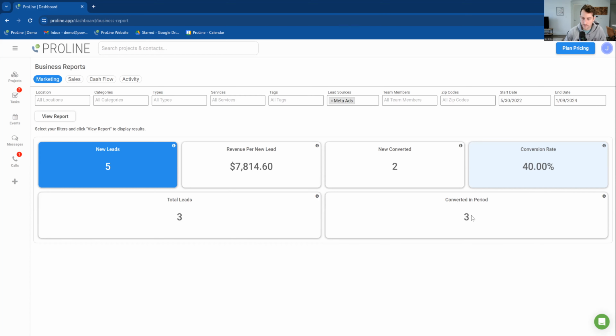And then converted in period, it's just valuable to know, oh, we converted X number of leads in 2023. In 2023, we were able to convert 500 leads total into opportunities.